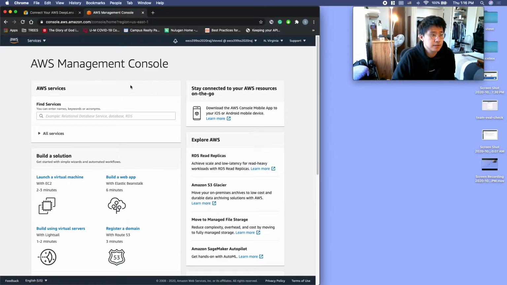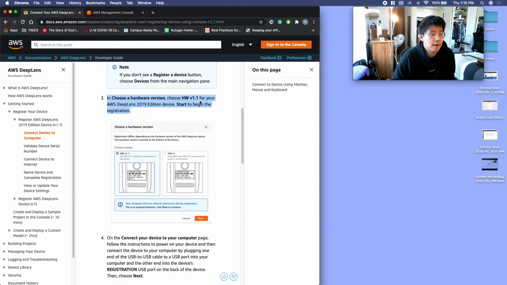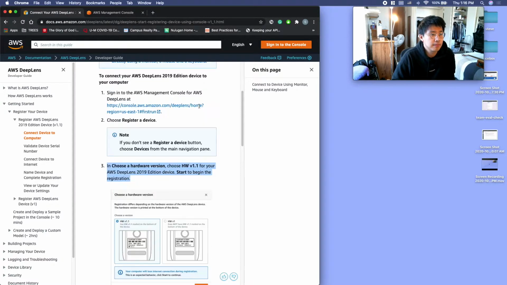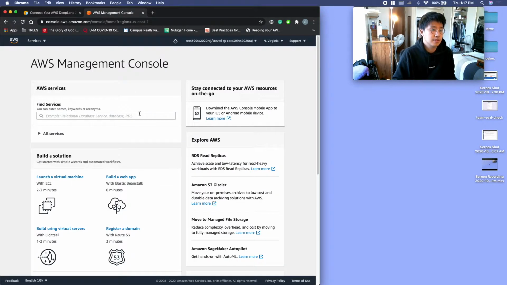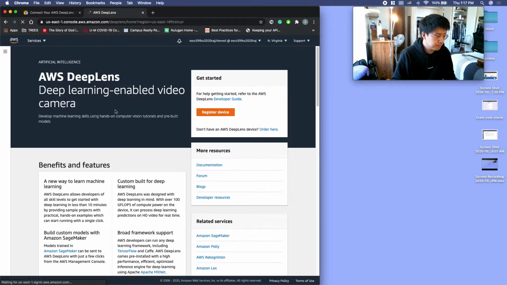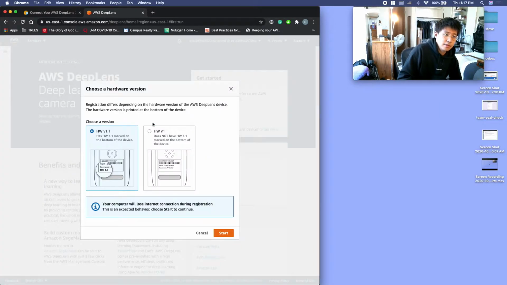Okay, so here's the console. And I'm already pretty sure that we're going to run into issues because this device is already registered, and the whole issue with it is if you are pre-registered, you have to reset it somehow and all that. So we'll see. DeepLens. We'll go to the console. Register device. Oh, fun stuff.